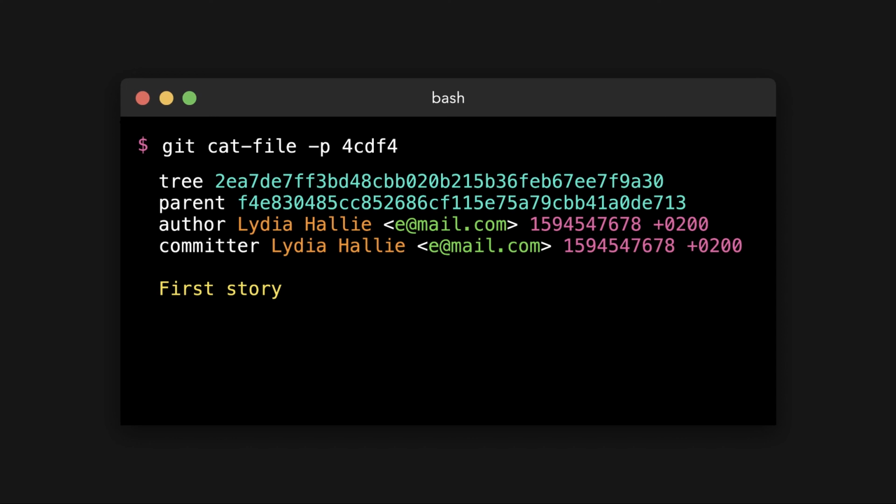We also have information about the tree, the parent, the author, and the committer. The author is the user that authored the change. The committer is the user that actually committed the commit, and the parent is the parent commit. Now, let's talk about the tree.